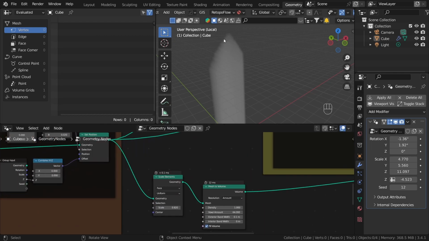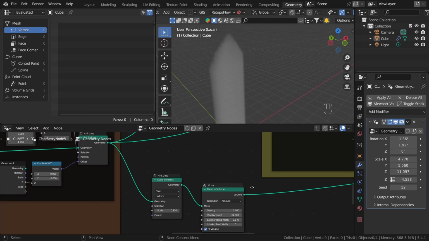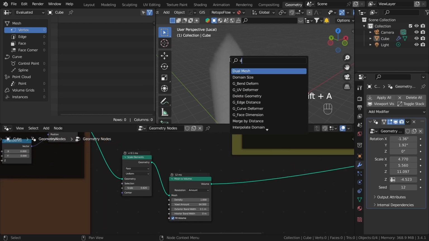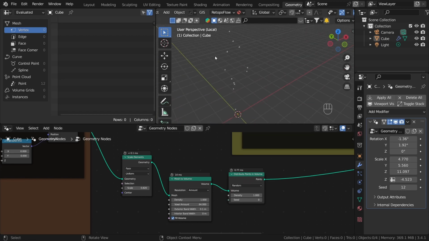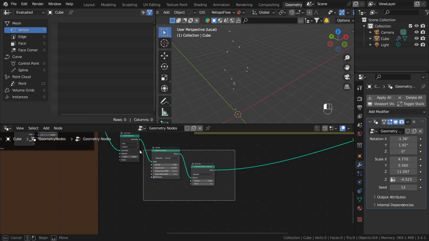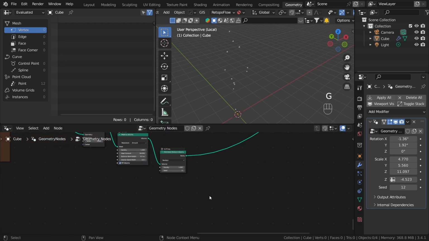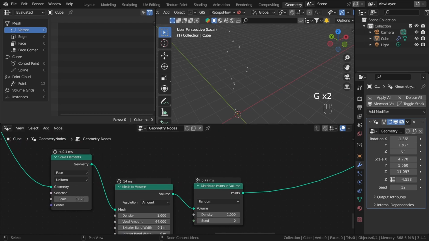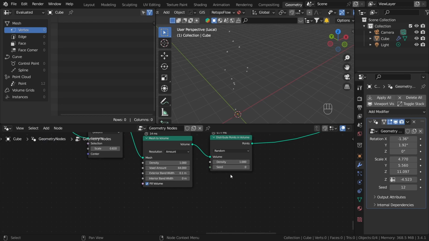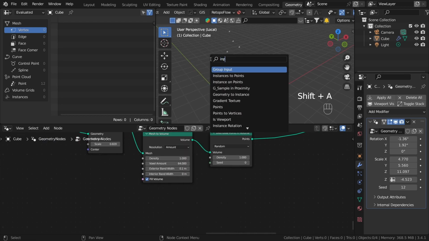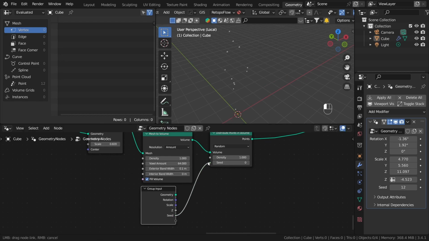Okay, so now I want to scatter some points inside this volume, and the easiest way to do this is just to use distribute points in volume. As you can see, I have now a few points inside of my volume. I'm gonna move it a little bit down. And this also has a seed parameter, so I'm gonna create group input and connect seed to seed.